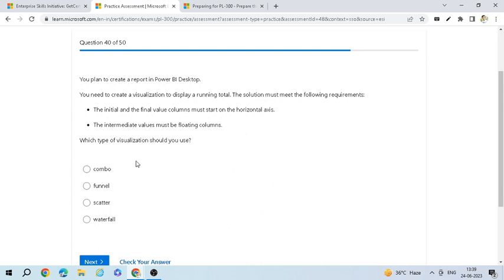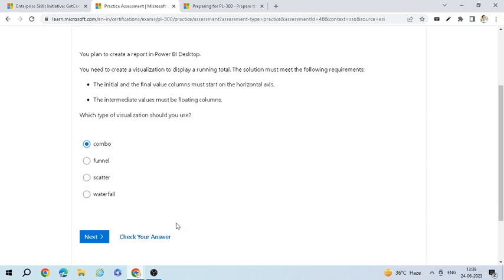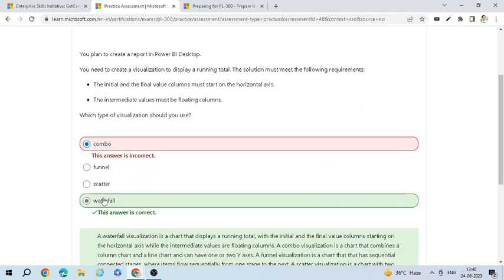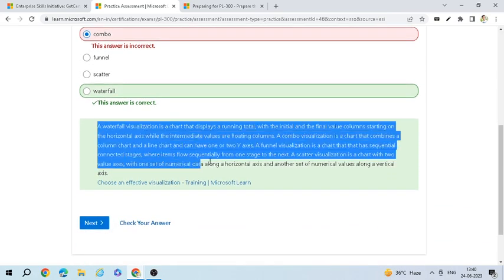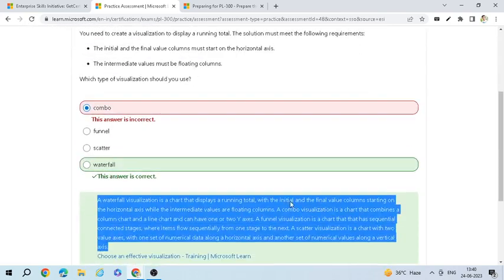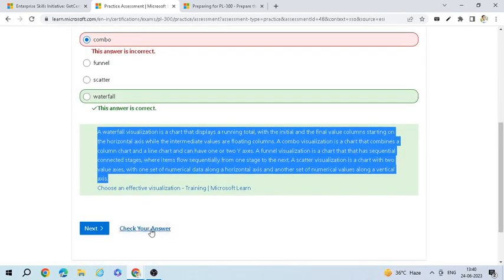Let's check initial, final, column, horizontal axis, combo, funnel, scatter, combo, waterfall, horizontal. Let's check. No, waterfall is the correct answer. That is waterfall here, right? You can find here the question and answer. Go ahead, next question.